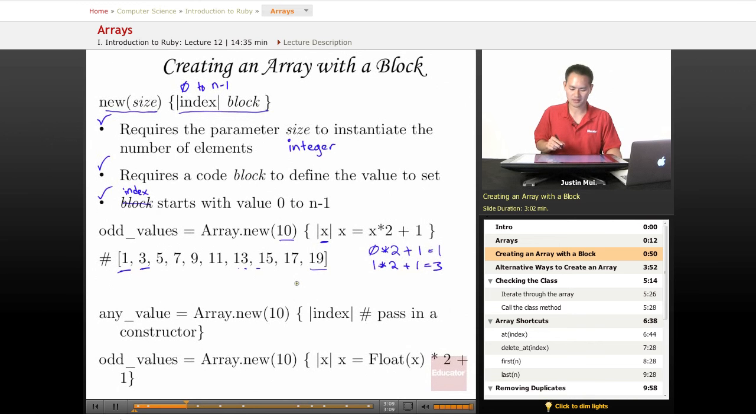And remember that in this block, you can put what you want to put there. So if you're going to instantiate a new object to fill in this array, you just pass in the constructor to that. So again, I have my odd values here in this last example, but notice I call Float with that value, the x value. And what this is going to do is return that array again, but in float type. So I'm going to get 1.0, 3.0, and that's always going to go to 19.0.